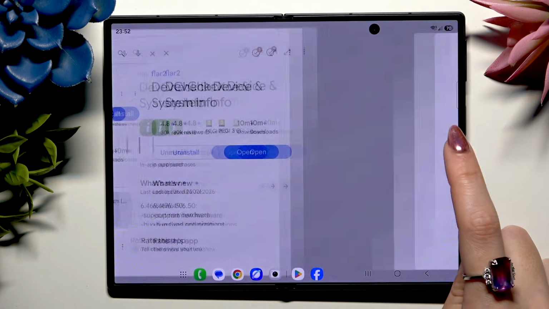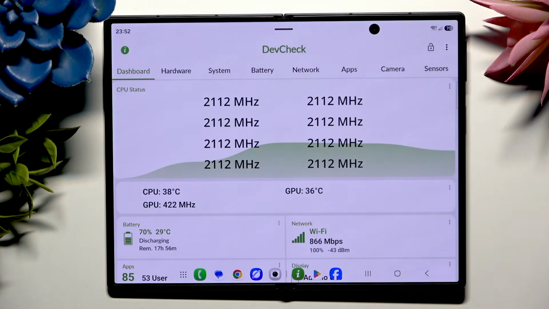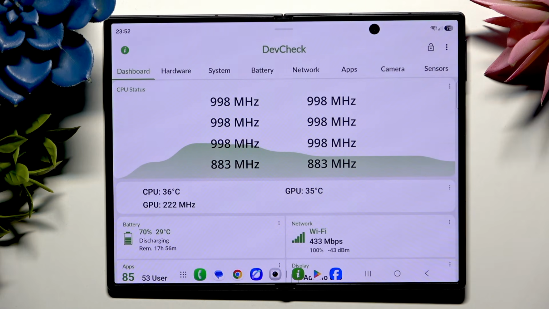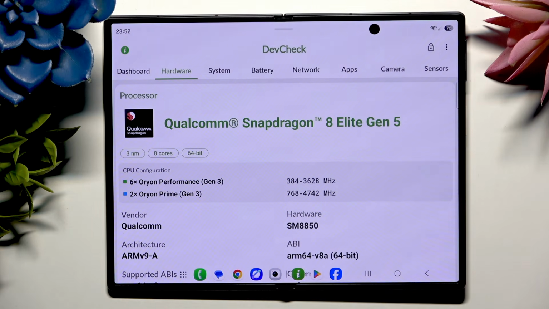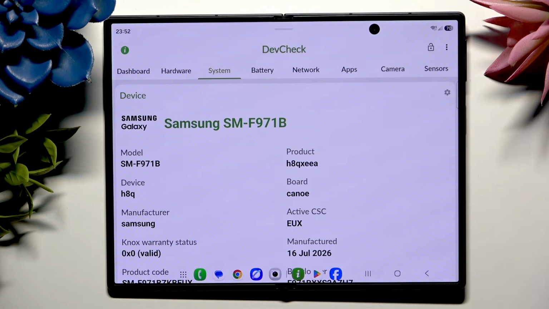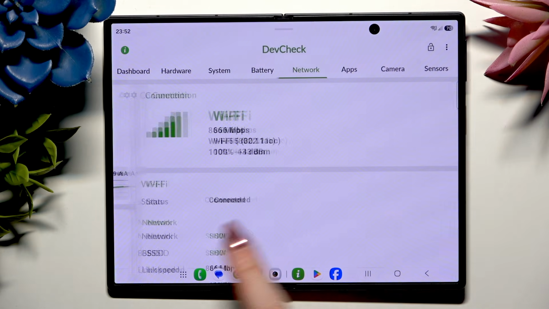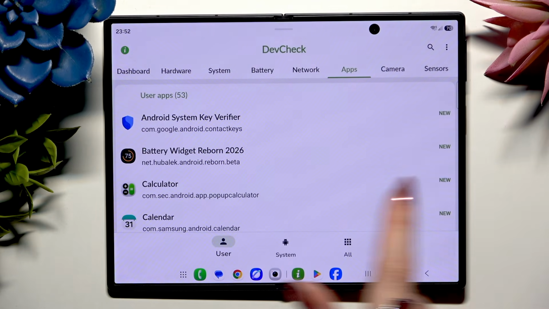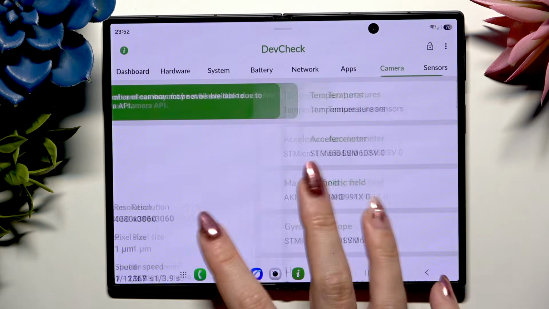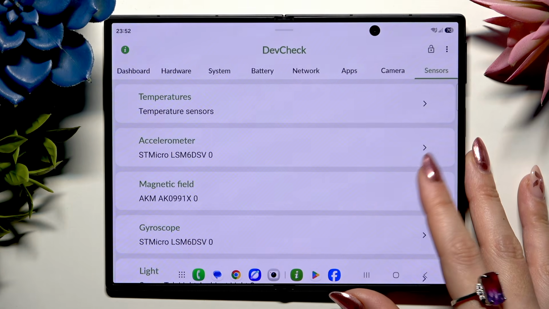When it's ready, launch it, and then thanks to it, learn all the information about your device's dashboard, hardware, system, battery, network, apps, camera, and even sensors.